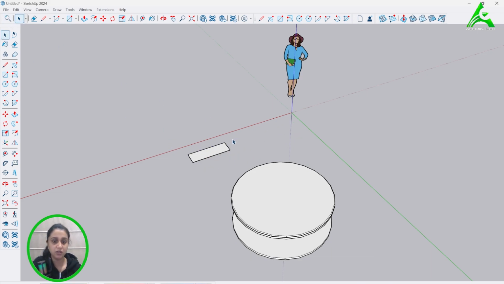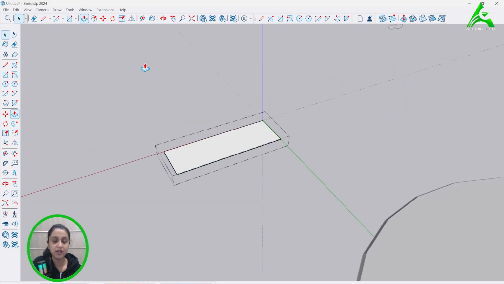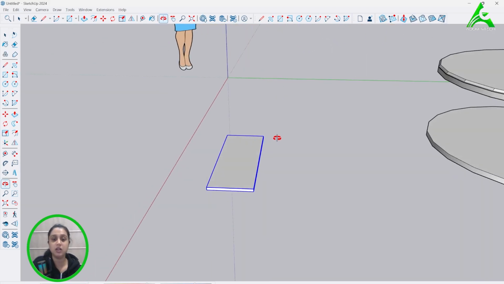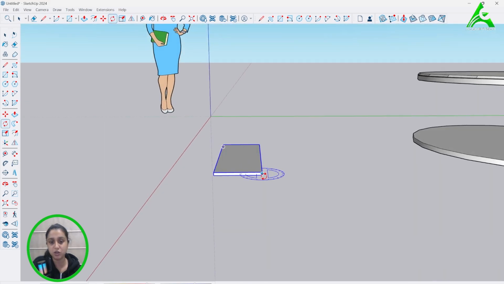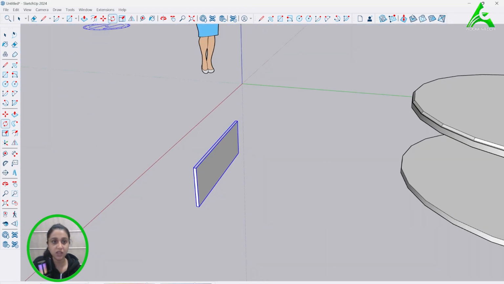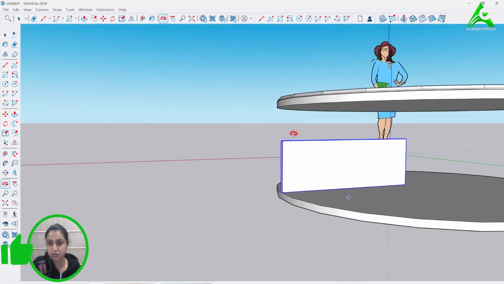Now that's better. So this again, I'm going to make into a group. Then I'm going to give it a thickness of 19 mm. Even if you are creating things in feet and inches, you can type in mm and it is still going to convert that into the right kind of element. Now I'm rotating this such that I can use it right on top.